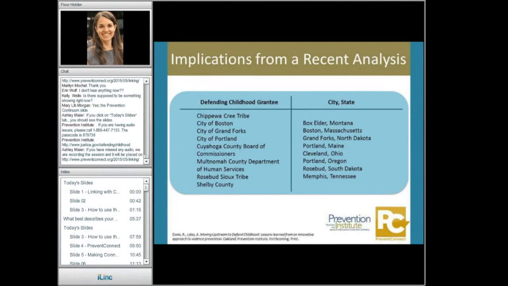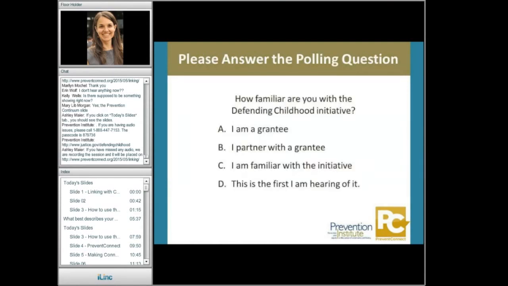But anyway, the point of this is we've got big cities, big city health departments that have been doing this a long time, and rural areas that are brand new. A nice mix of grantees that have been working on this.